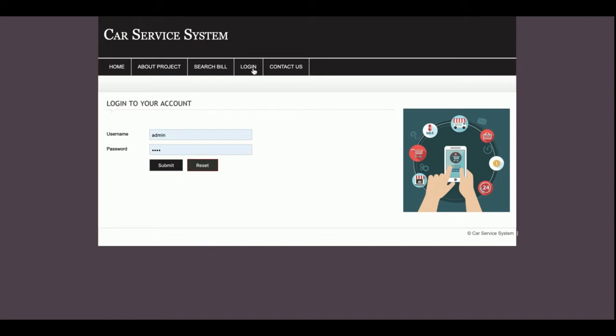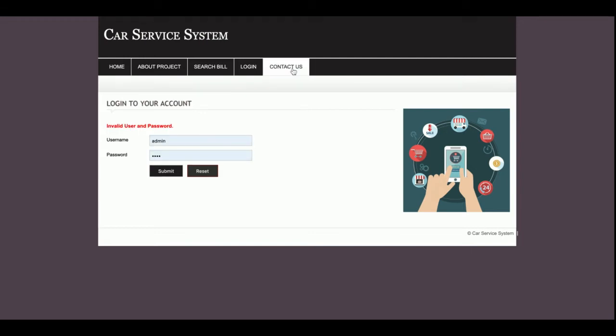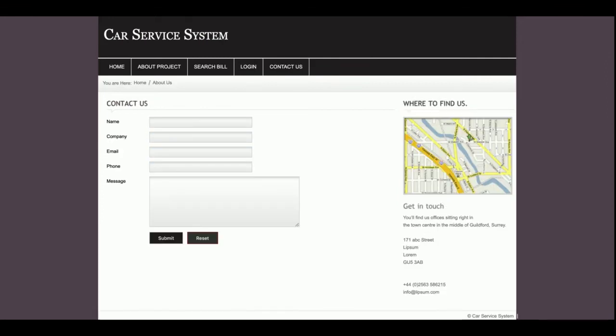This is the login form from where the admin will be able to log in. If you have the proper credentials, then you will be able to log in. If you don't have the proper credentials, it will show you invalid user ID and password. This is the contact us section, where you enter the contact us information. I am not saving this data anywhere in the database. You can see that this is a static form, only a form. None of the database is available for this form.